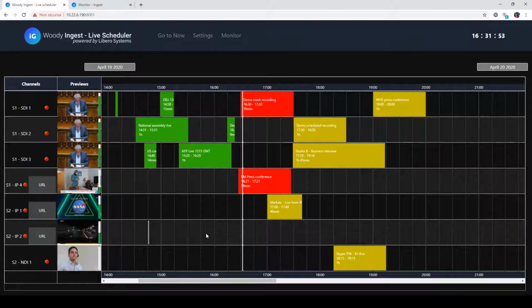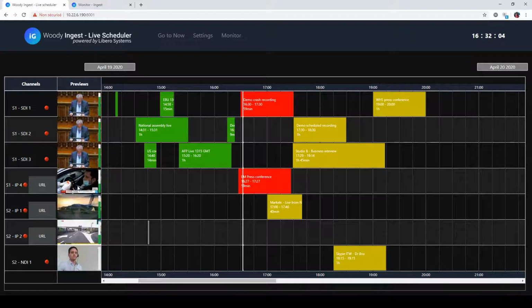We've talked about SDI recording, but also IP stream recording. So how does it work? Here you have a URL button to define the default URL that will be defined as source for this channel. Here we have 3 YouTube feeds that have been defined. But maybe you want to record something different.